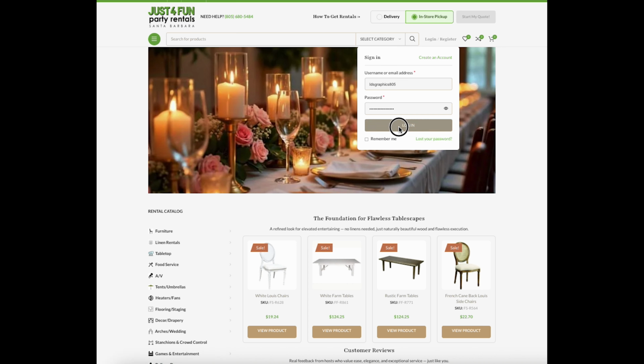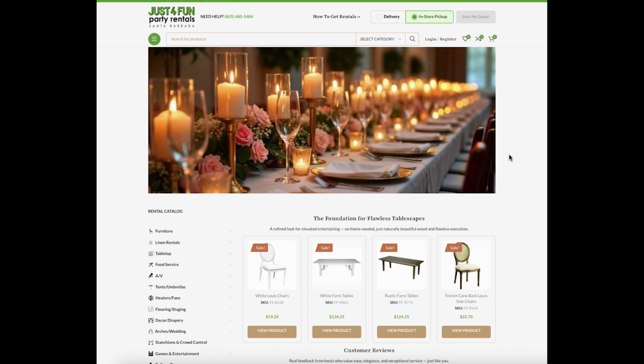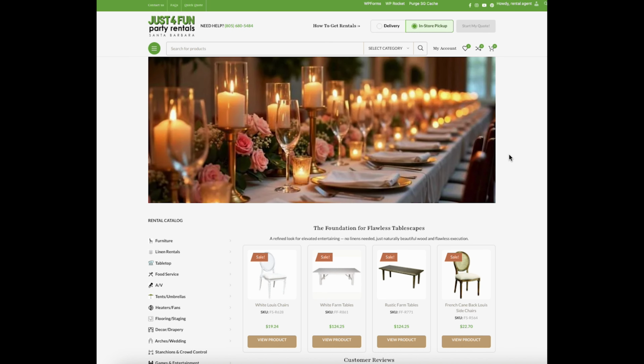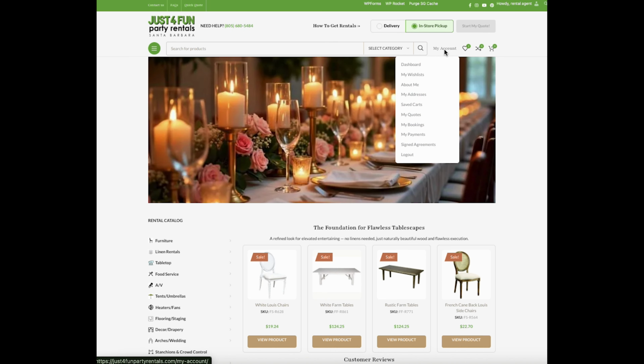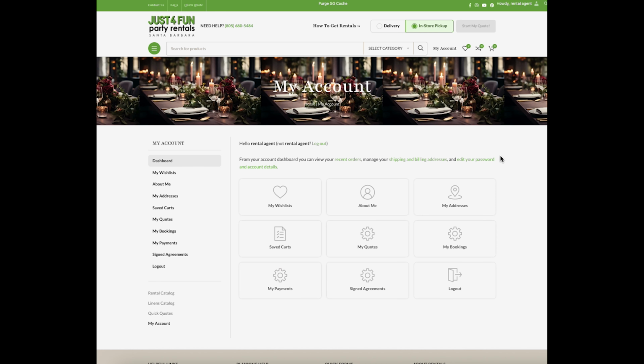So in this scenario, I'm just going to log in as myself. And then once you're logged in, you're going to click on your account. And you'll see this is your account dashboard. It has all of this information over here on the left. And I want to look at right now a quote that I got. So I'm going to click on my quotes.